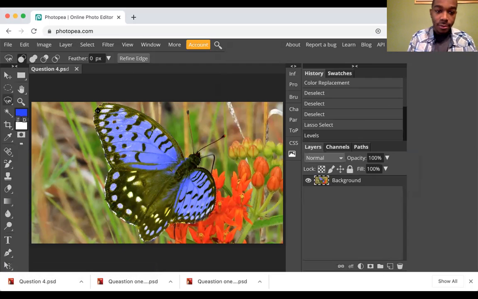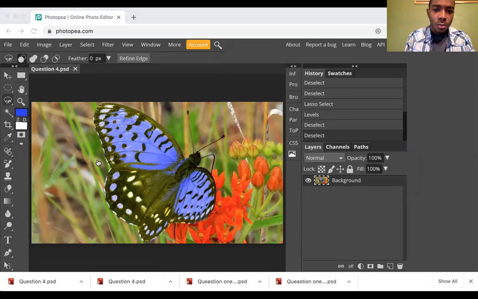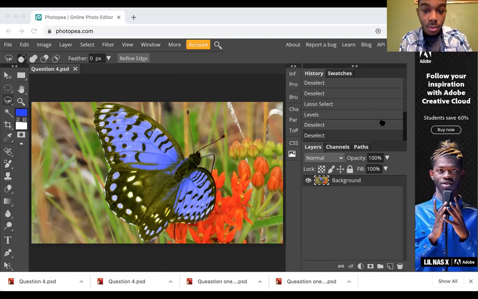All right, so I'm going to go ahead and save the selection, save it as a file to download. I'm going to deselect before I do that. Command S. So let's wait. Excuse me. I'm going to call this one question 5 underscore blue butterfly. The other one was just butterfly. This one's blue butterfly. All right, so now I'm going back to my document.